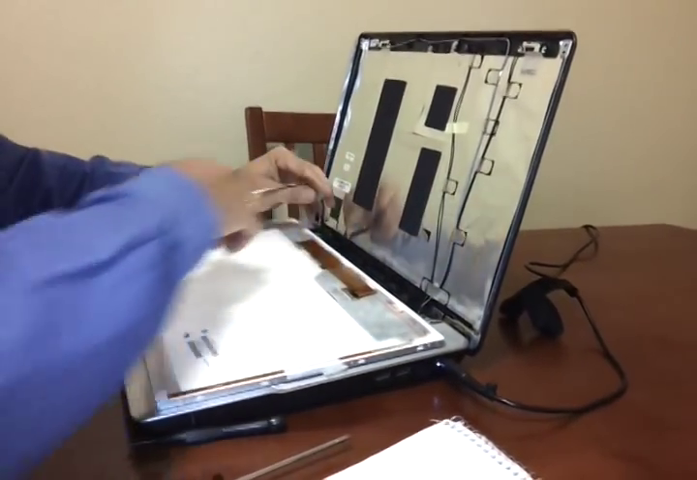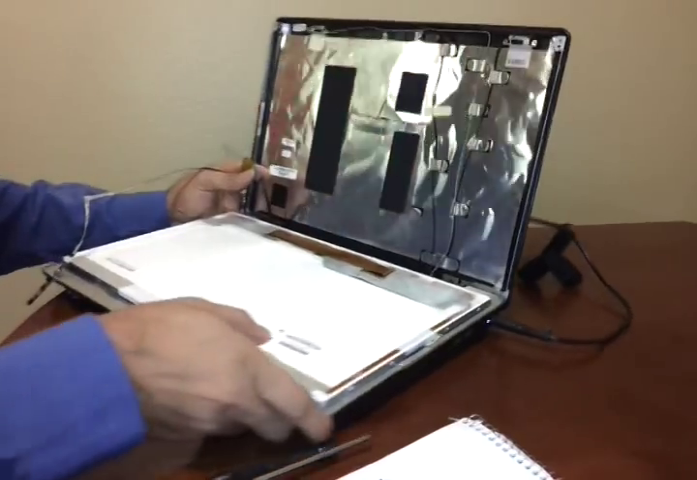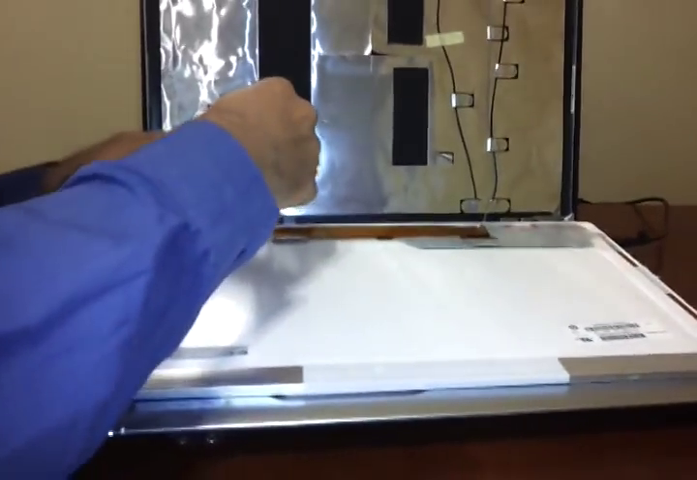This is the connector which you have to put back. I'm trying to put this back.